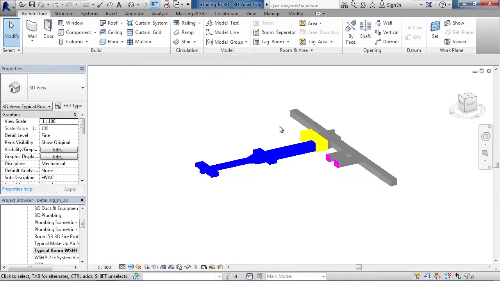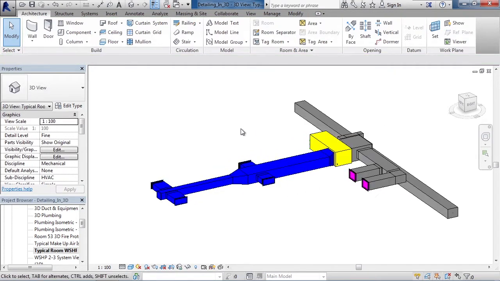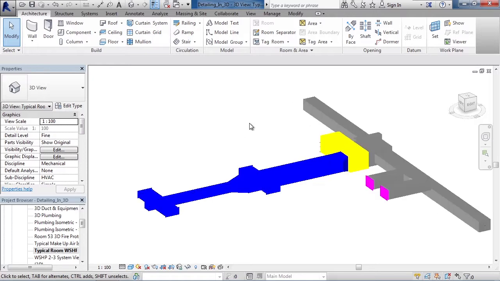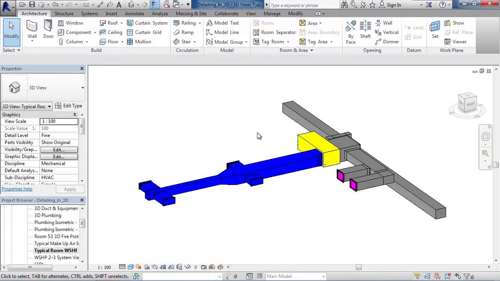Another method would be to create a view template and assign the view template to this view that already has these elements hidden, or to create a view template from what we just did. Now, once you have this view set, orient it to the position where you want it by rotating the actual view. Now, right now, it's still a 3D view, and you cannot create annotation in a 3D view.